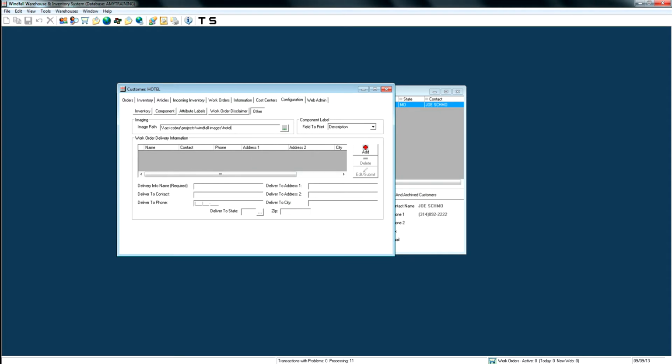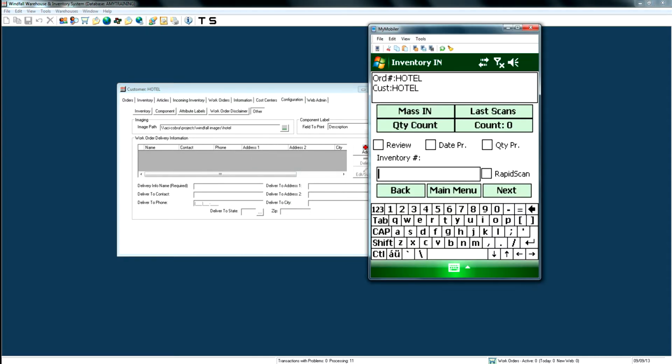So once you have that set, if you're on your scanner, you can bring images in. Like I said, though, if you don't have the image path set, that's okay. You can still take the pictures, but they'll get stuck in the transactions with problems, and you'll have to set the image path at that time.